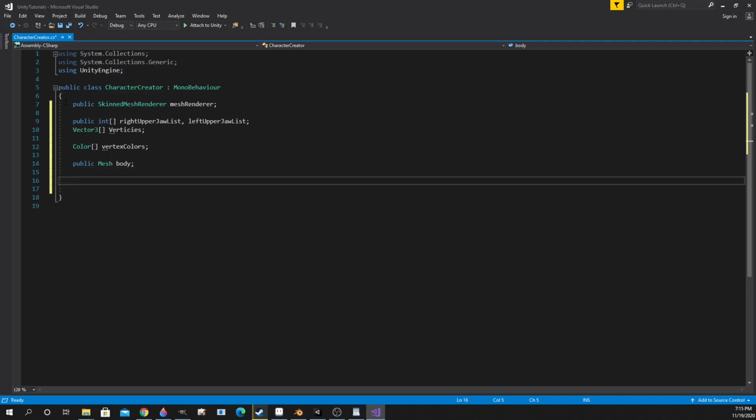And next, we're going to need a list, so we're going to call this a public list of colors. We'll just call it list. There's new list color. There we go. So this will be the actual colors that we change.